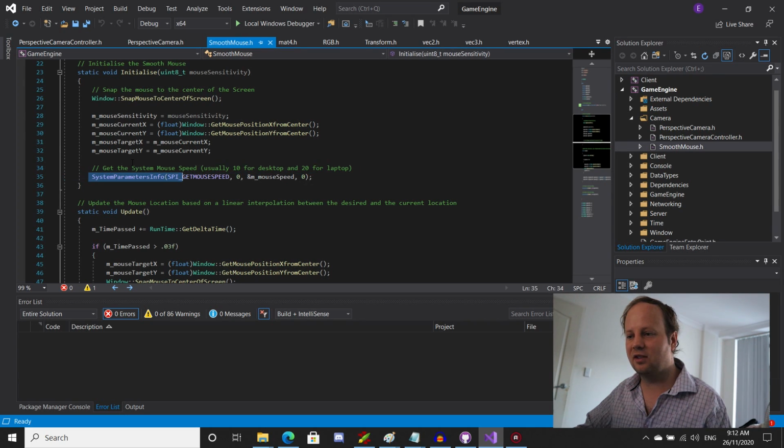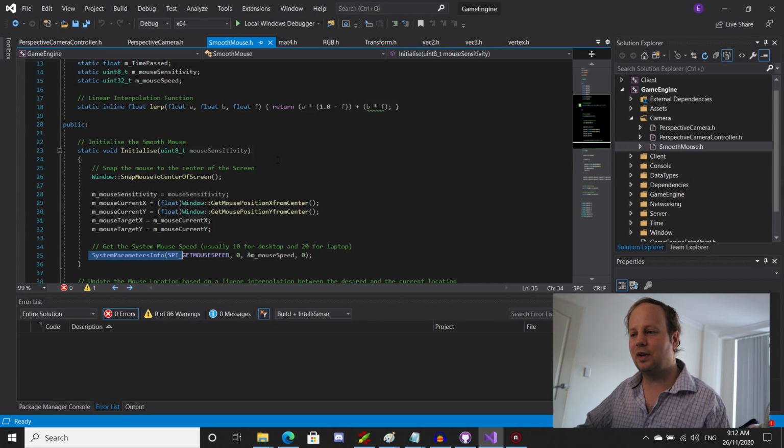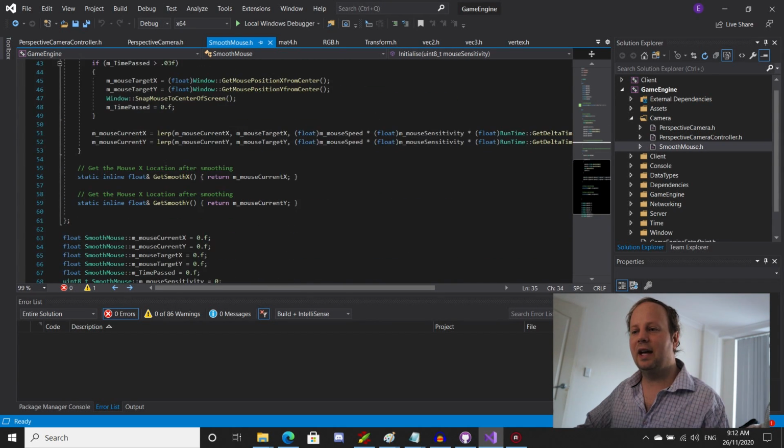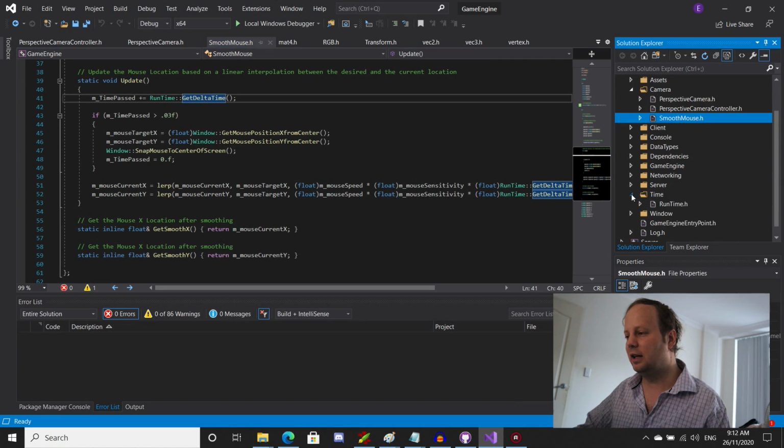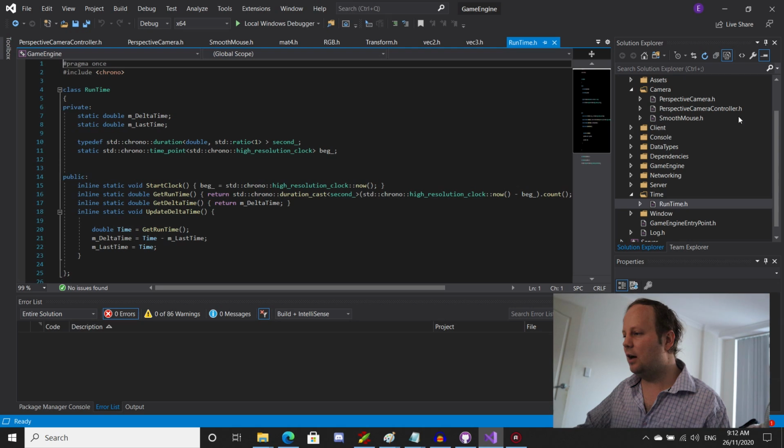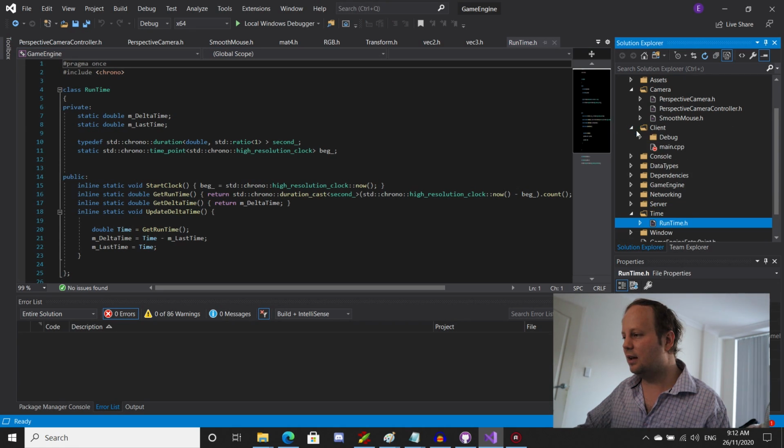So get the system mouse speed, usually 10 for desktop, 20 for laptop, and it basically performs a bunch of calculations based on that. Then that also grabs the delta time, which is coming from my own little time library down here using Chrono. Okay, I've got my client, and here, what is this? I'm not sure what that was, can't remember.